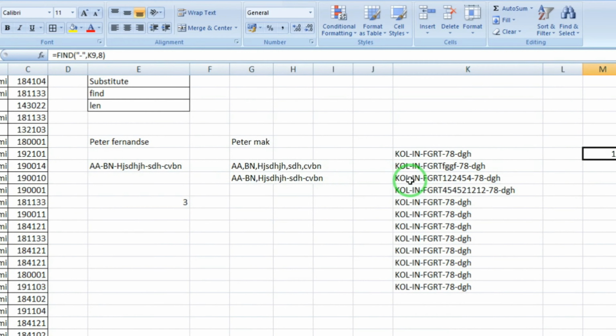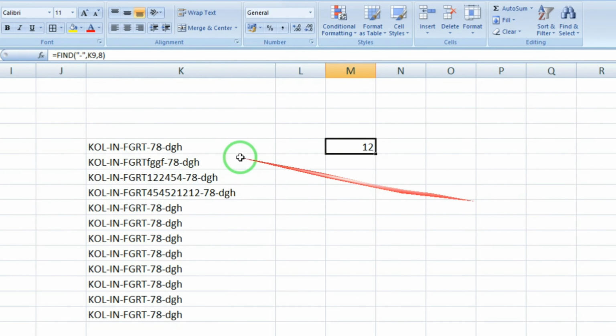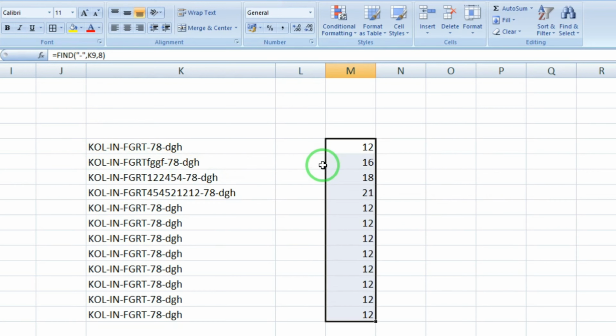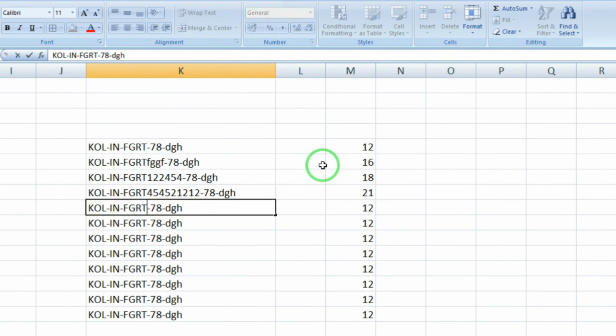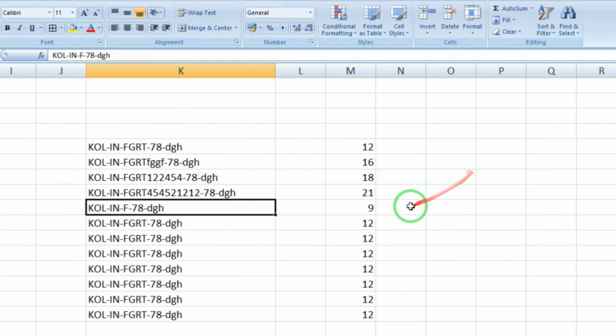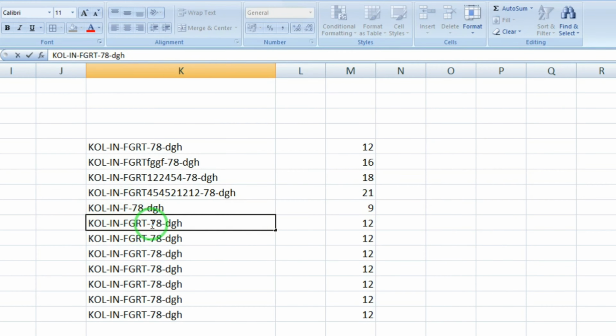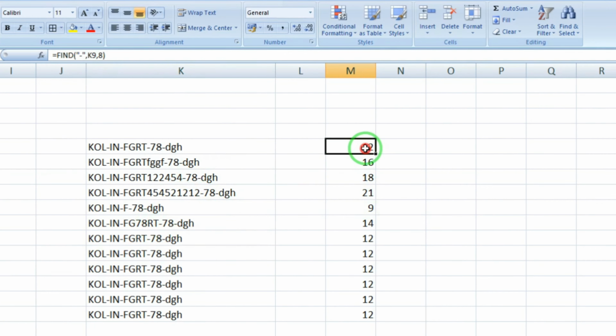Okay, I'll zoom in a little bit. So here is my number of the character. If I do Control D here, now you can see 18, 16, 18, 21, 12. If I write something in between or delete anything, it will give me the position number, something like 10 or 9. Yes, 9, because it is AP standing for 8 and 9 is the position of the dash. And if I write anything more, it will add that too, 14. This is how the FIND function works.